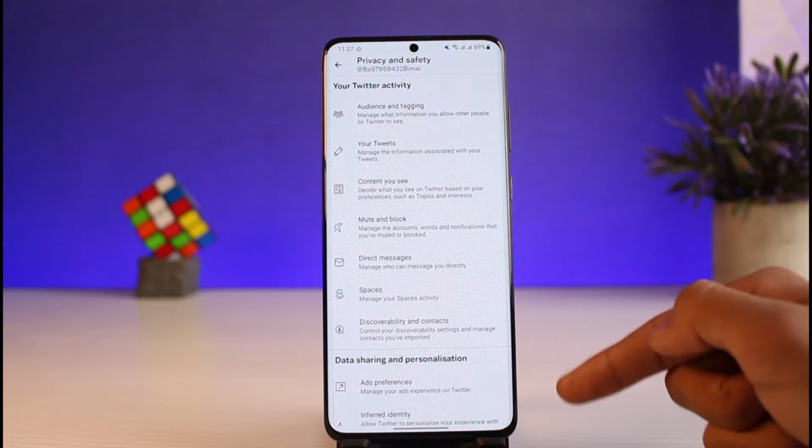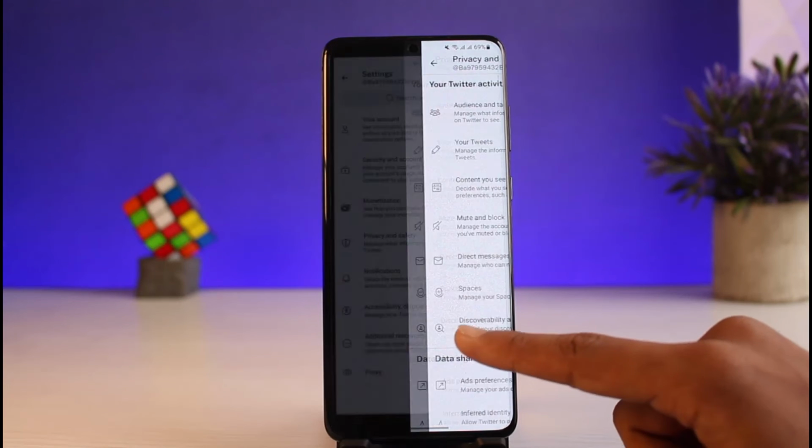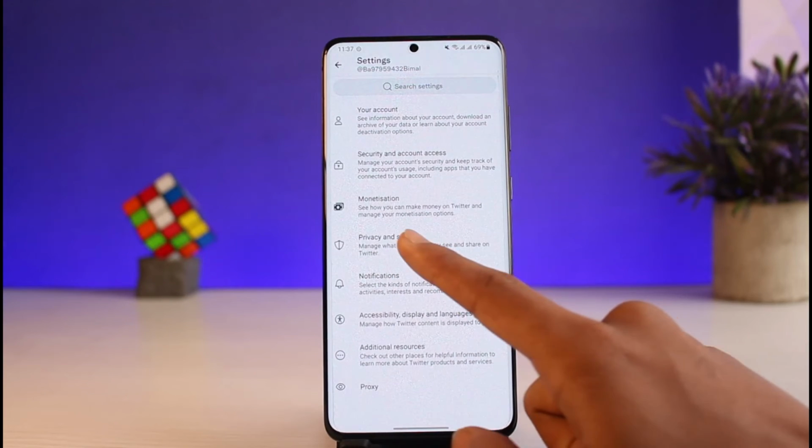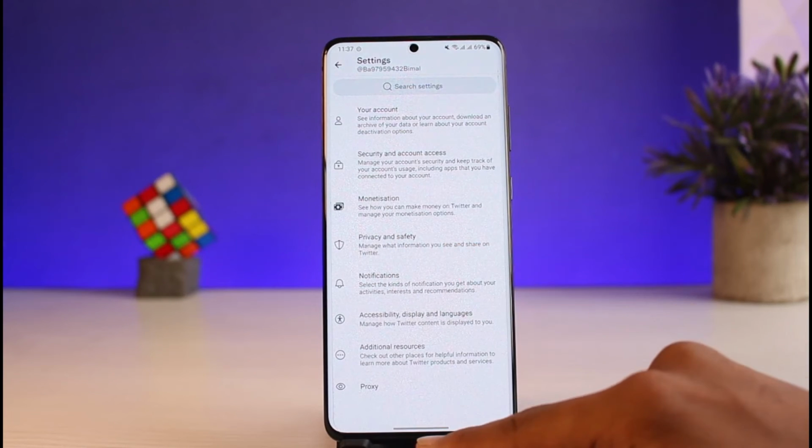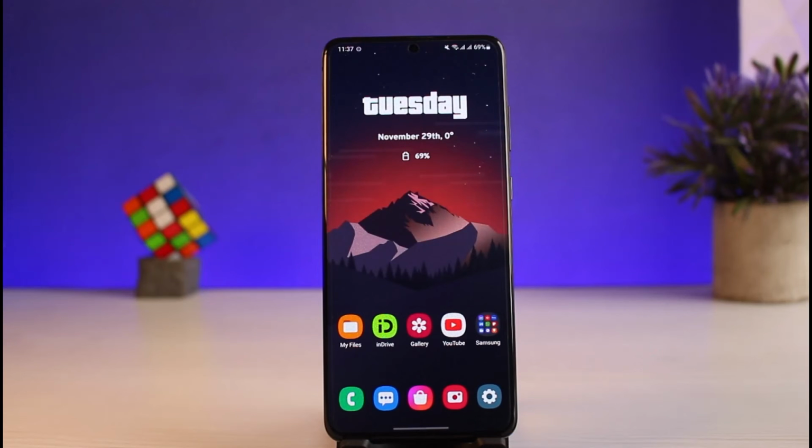This all depends upon you as to how you can change it, but as I told you, if you want to change the privacy and safety settings, you just have to come to this specific page. That's all it takes to change your privacy and safety on Twitter.